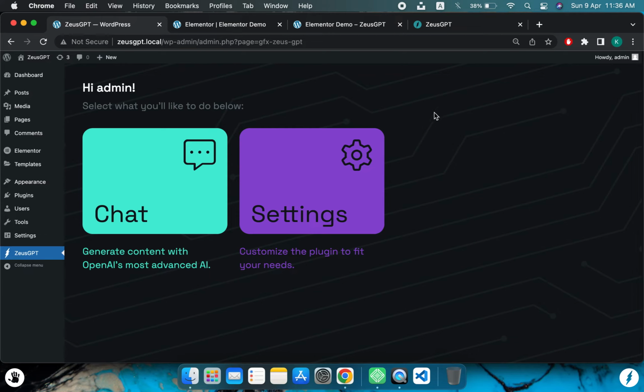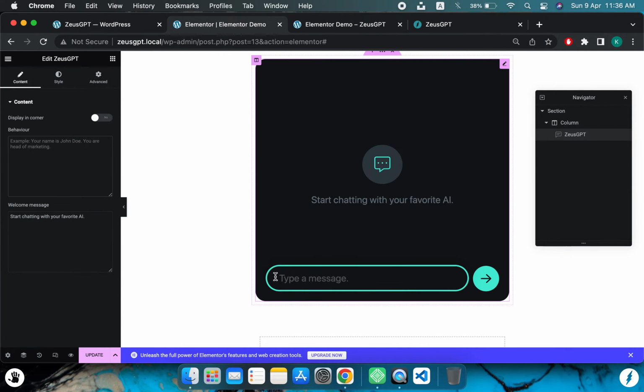So here I have the Elementor widget, and to demo the identity customization, we can use the behavior text block. Here you can basically tell ChatGPT, hey, this is your name, this is who you are, this is the stuff that you know about, and now you can use this information to craft an answer to the user's question.